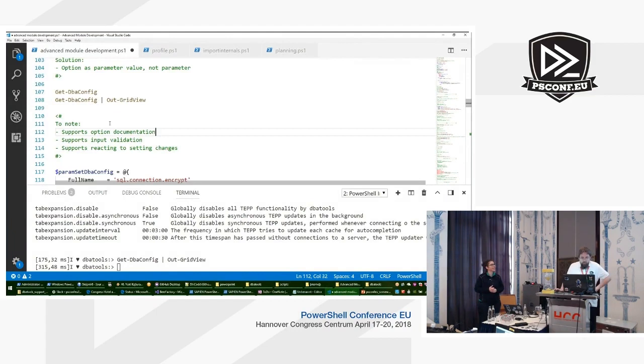So, let's see. Yes, and the last one I almost forgot to mention, we'll be getting into that soon in a bit more detail. You can react to changes, run a script block event when somebody changes a setting, which is important for performance reasons in quite a few instances.